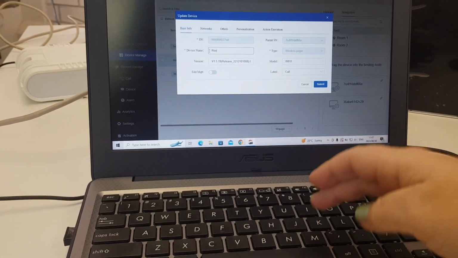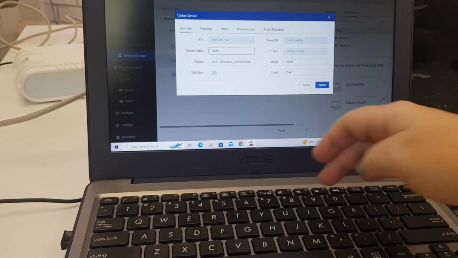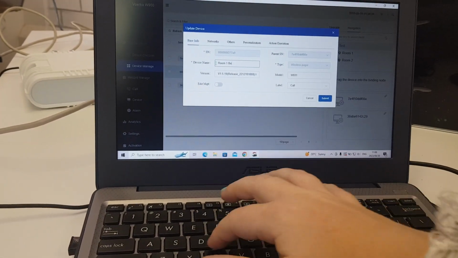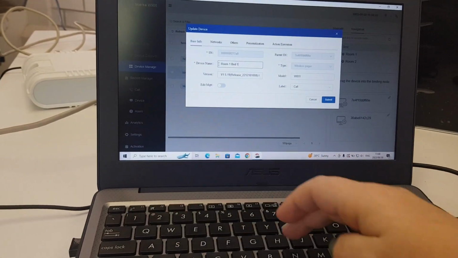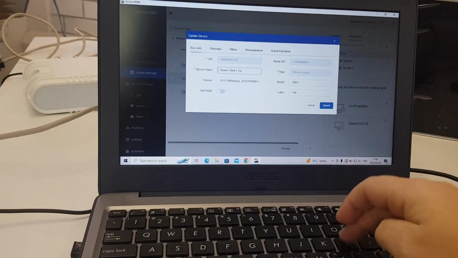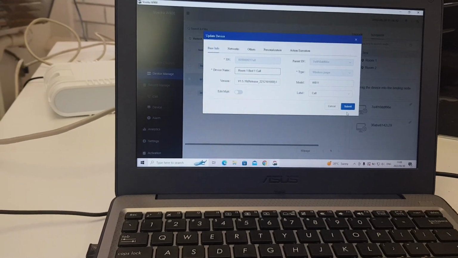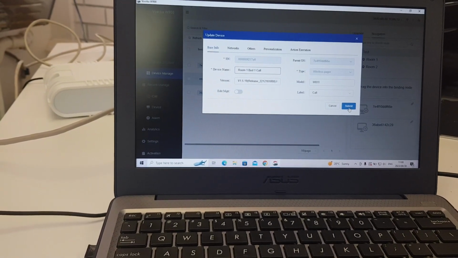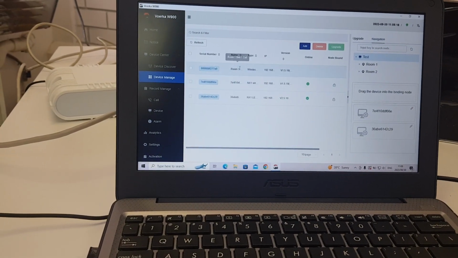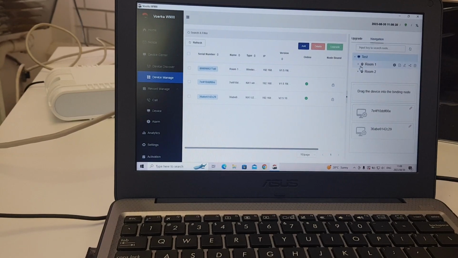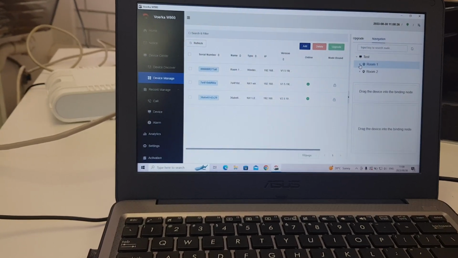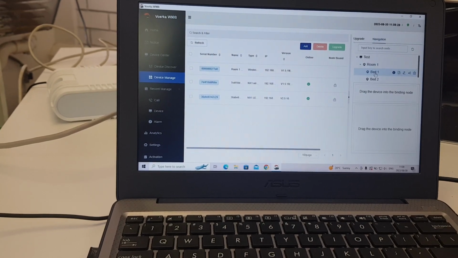So for the sake of this video, I'll name it room 1, bed 1, because that is what we have on the layout. And we'll say this is a call button. Okay, so then you click on submit. And you'll notice it's there now. So now all you do is you go to where it needs to be. So it is room 1, and inside room 1 you have bed 1.